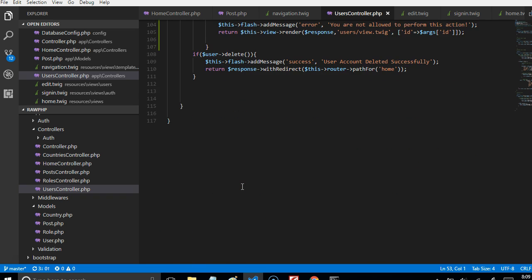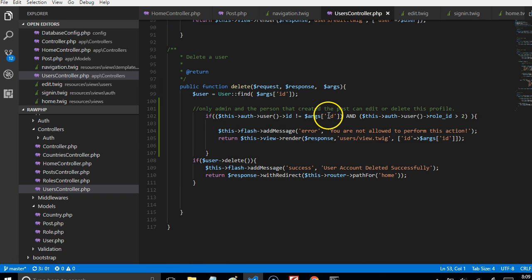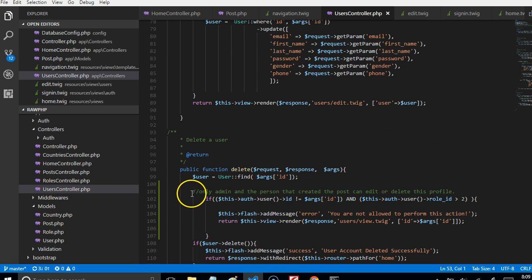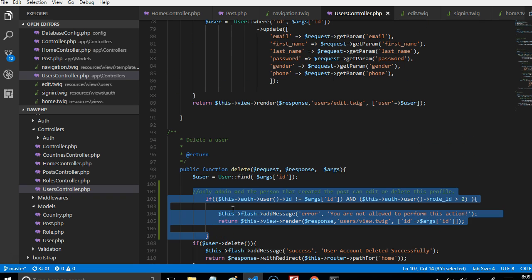Okay, and this stands true for the delete. Only the user and the admin can delete this account. So if you're not the owner of this account and you're not an admin, you get this error, you redirect to this error. Otherwise, you can proceed and delete. So make sure you add this to your delete method.